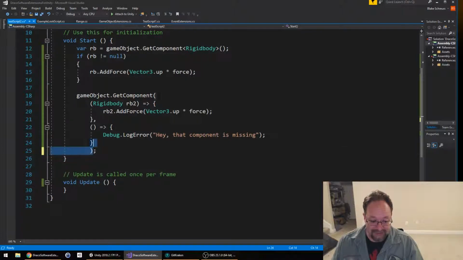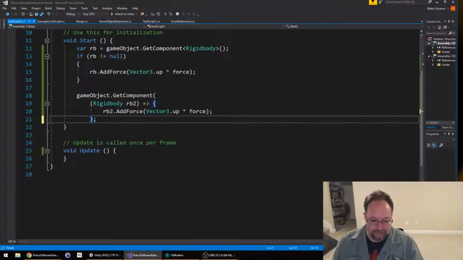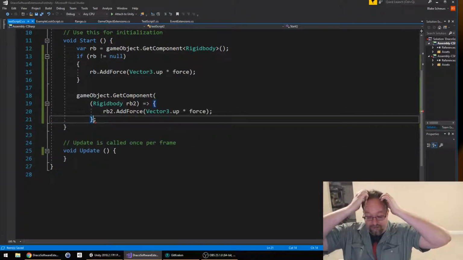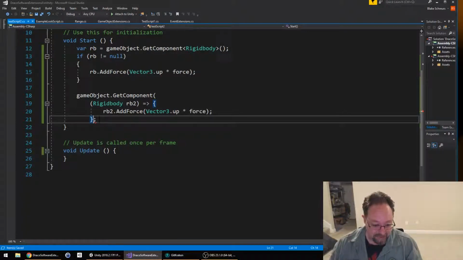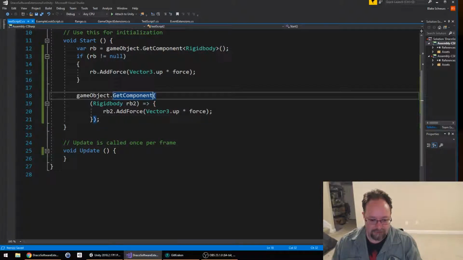I think if there's any of the editor extensions that I've written that are really, really useful, it's actually this simplified version of the get component, because I don't usually do much in case there's a null. There is also a standard TryGetComponent required.